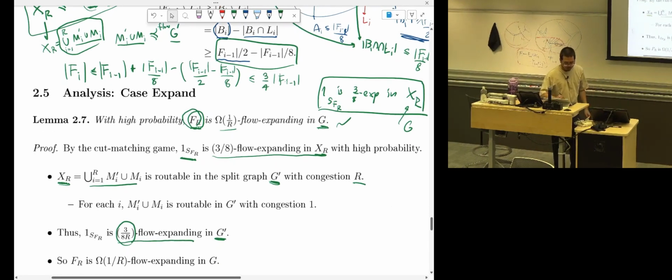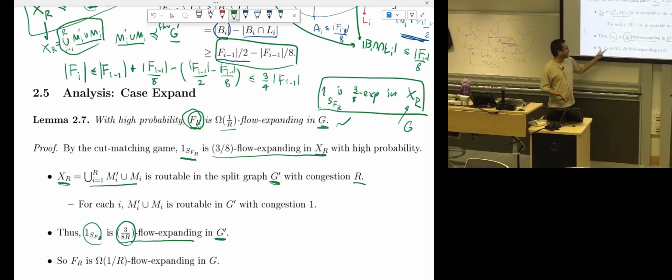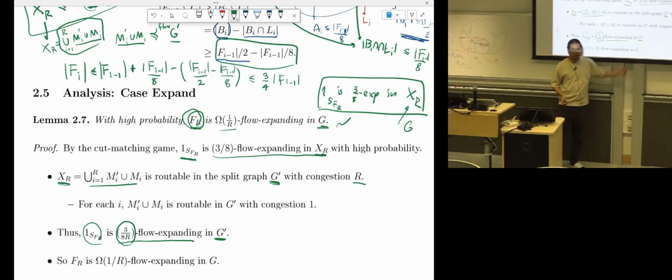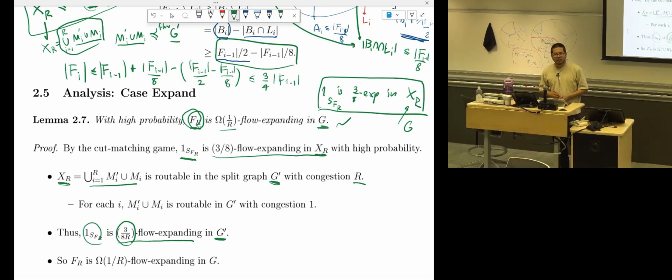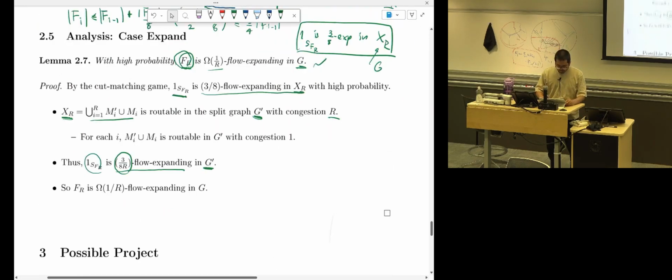Okay, but if this split node is expanding in the split graph, we know that then the edge of this split node is expanding in the original graph, because the split graph and the original graph are basically the same. You just really split things. Okay. Questions? Is it clear? Okay.